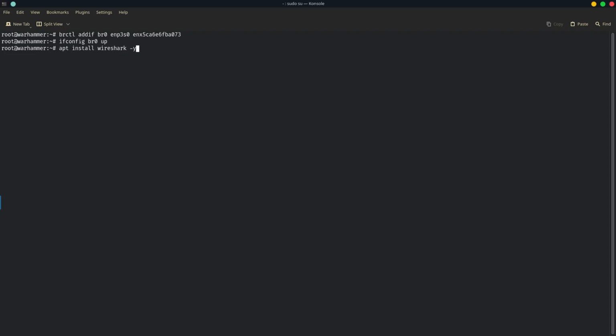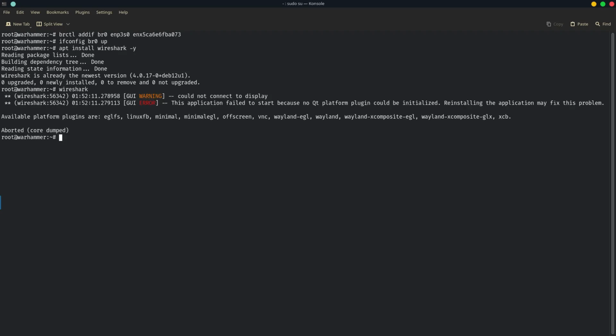Now we need to install Wireshark. For that use the command apt install Wireshark -y. Press enter. I already installed the Wireshark. Now to open, simply type the command Wireshark. We'll have to move into the normal user before we use the Wireshark. For that enter exit. Now type the same command using sudo.